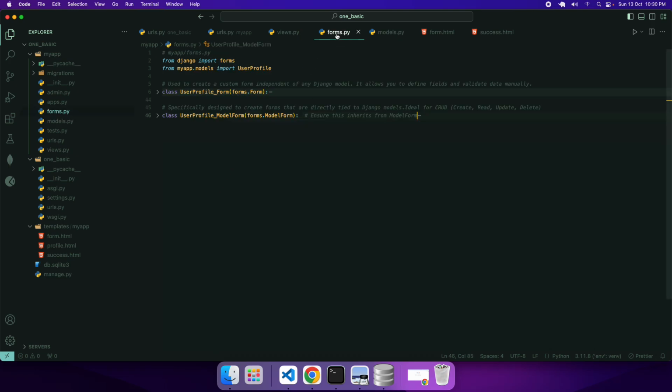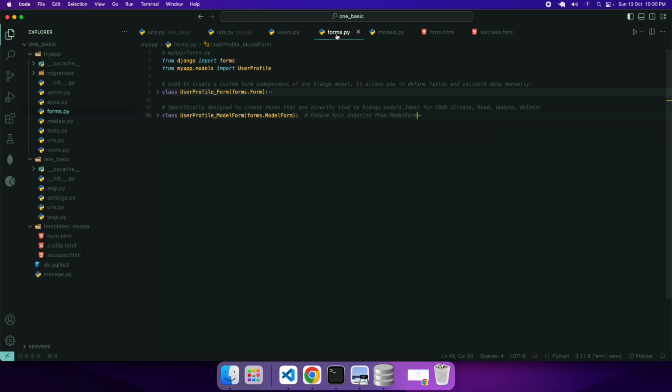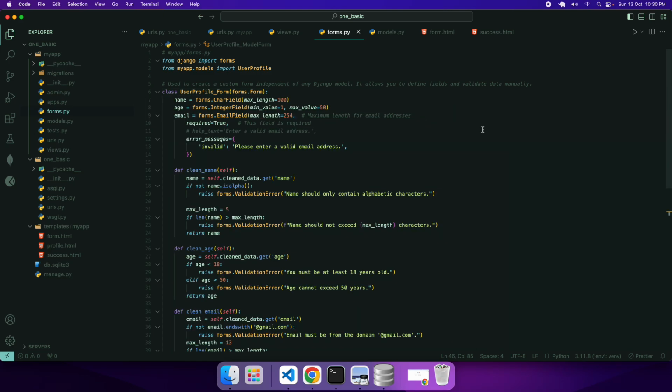Now let's come to the forms.py. What we have done over here, inside the views.py, you saw that I'm giving an attribute called form_class, which is giving a call to this particular class which is present inside the forms file. So from .forms import this. So what is this all about? Let me come over here and let me show you this. And as I click over here, something very interesting will appear.